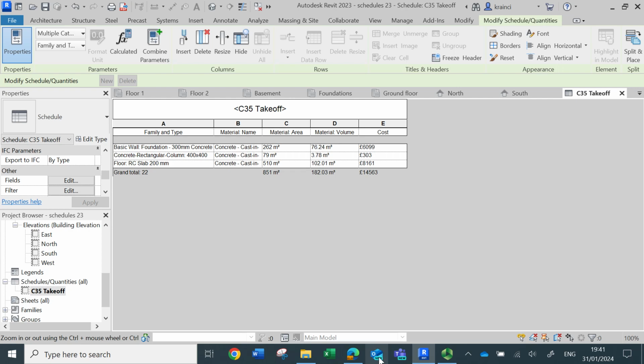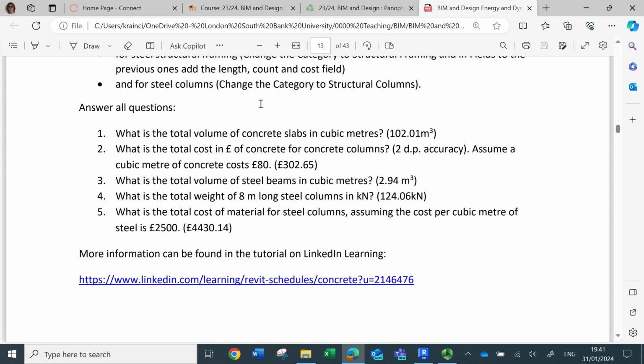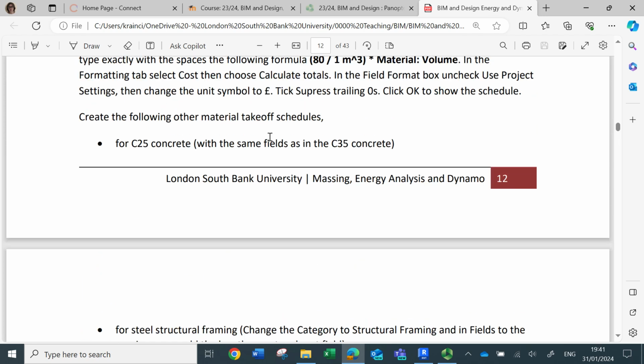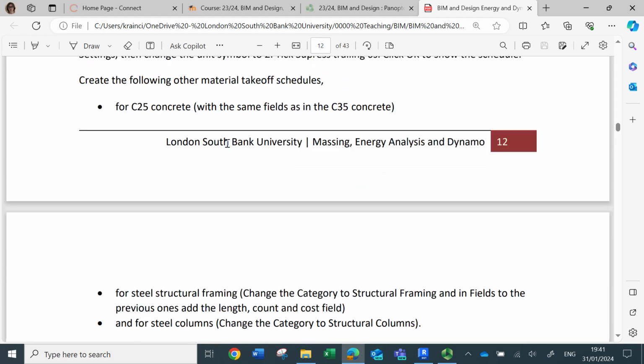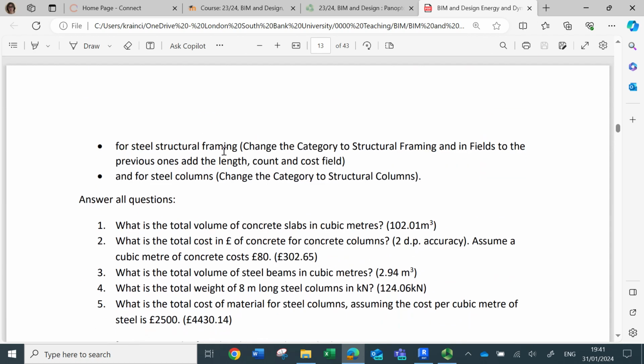But if I go here in the brief, I can now, following this, calculate the takeoff schedule for C25 concrete, which are the foundations, very similar as the previous one, and also for steel structural framing or beams, the categories will be changed when you create takeoff to structural framing, and the fields to the previous ones in the material takeoff for C35 add the length, count, and cost, and for steel columns as well, with the category structural columns.